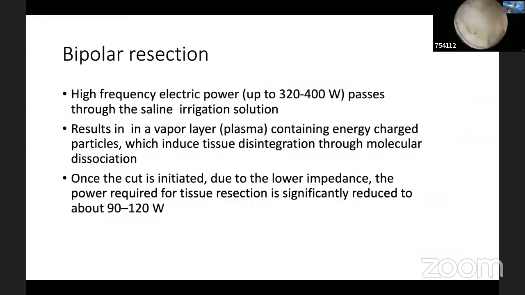Bipolar resection does not use this principle. Here, high frequency power passes through the saline irrigation system, and this high frequency power causes a vapor layer called plasma. This contains energy charged particles which cause tissue disintegration through molecular dissociation. Once the cut is initiated, the power reduces significantly to 90 to 120 watts. But initial cutting requires very high power.